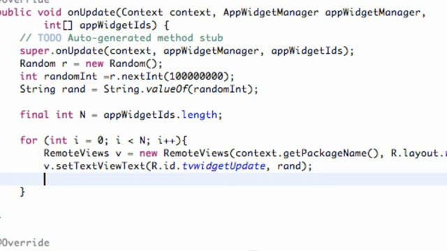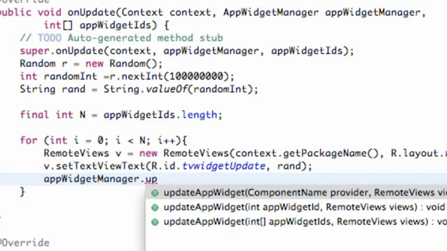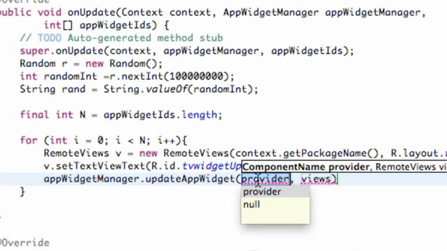So again, we're going to refer to the app widget manager that's being passed in, which they just called app widget manager, like that. And we're going to use a method called update app widget. And the first thing that we want to update is the specific widget ID that we're on.